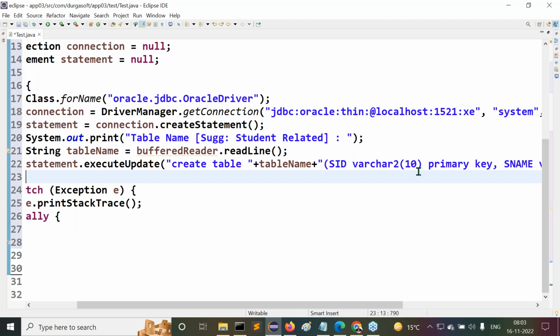Understand? For example, if we take auto-generated values, the Oracle database does not support string-related primary keys, while the MySQL database supports string-related data types as primary keys. But that is the case when auto-generated keys are available; there it will be useful.